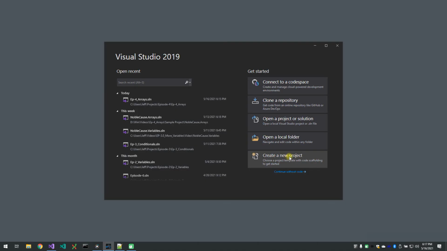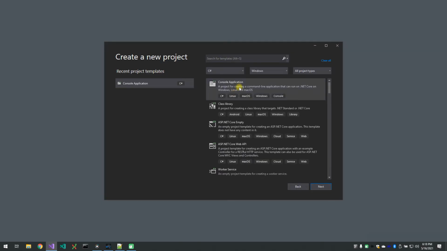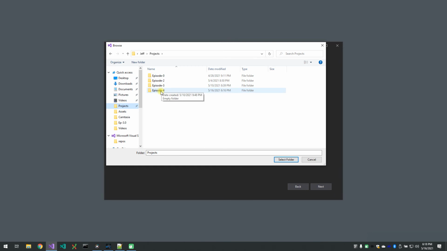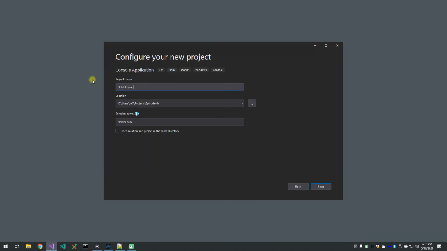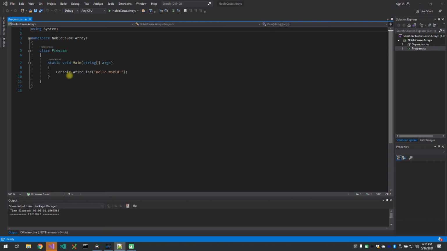I'm not going to go through this slowly. If you need help creating a new project, see the card above. So new project, console application, episode 4, Noble cause .arrays, and hit next. .NET 5 is good. Okay, here's our familiar console app. So I'm going to get rid of the hello world line.